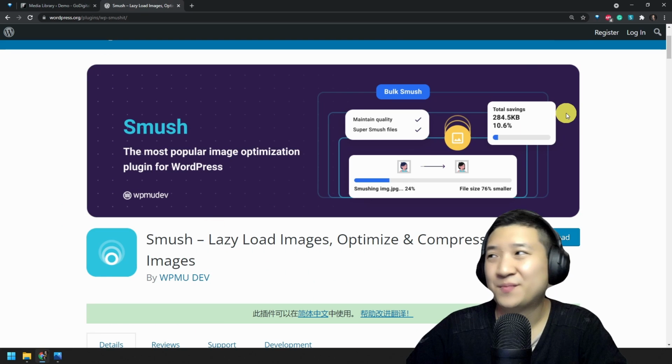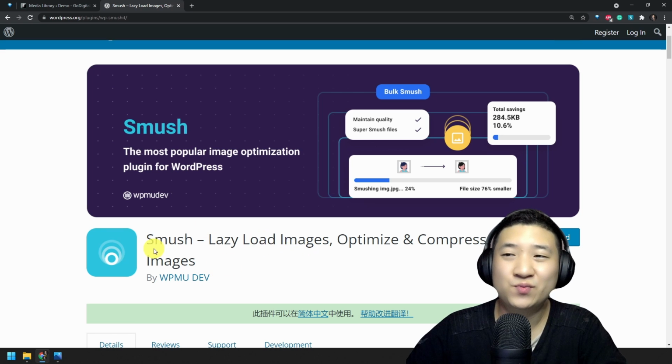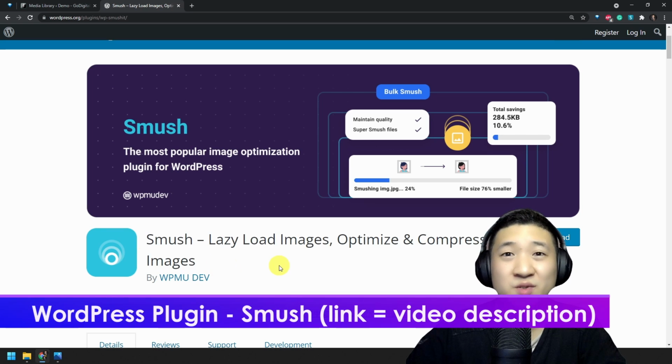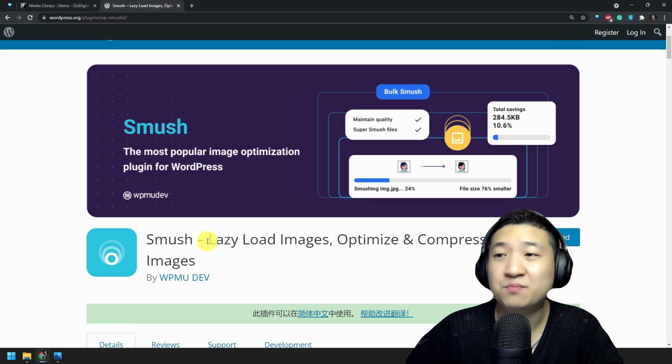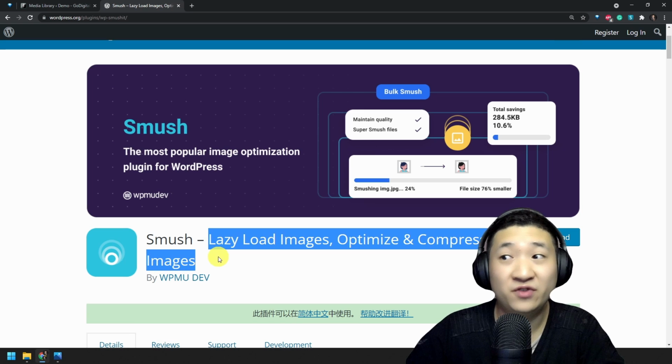Number one, of course, you need to go to the WordPress plugin page to take a quick look at what this plugin is. It's called Smush by WPMU Dev, and it actually provides three simple and very important features.